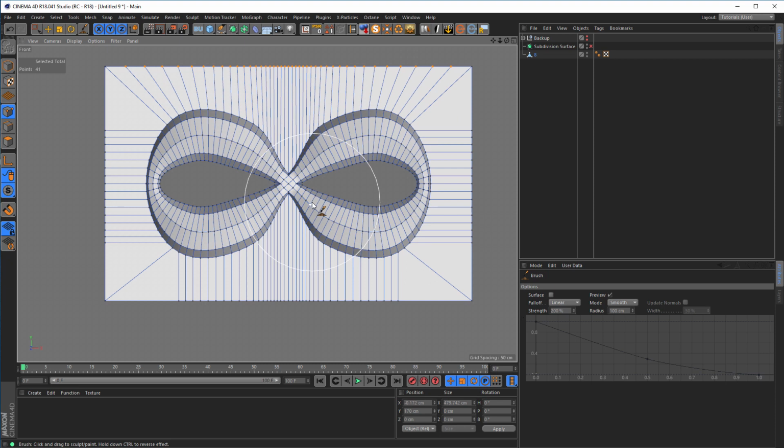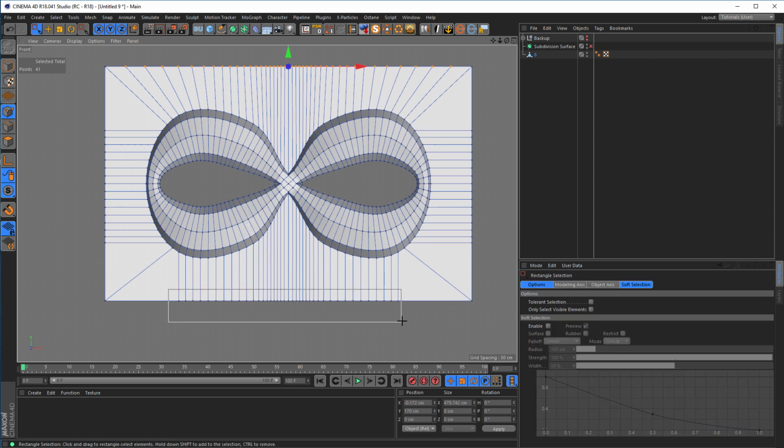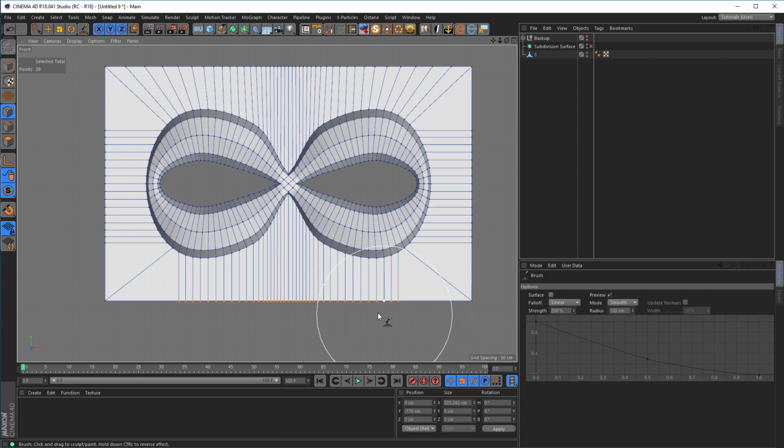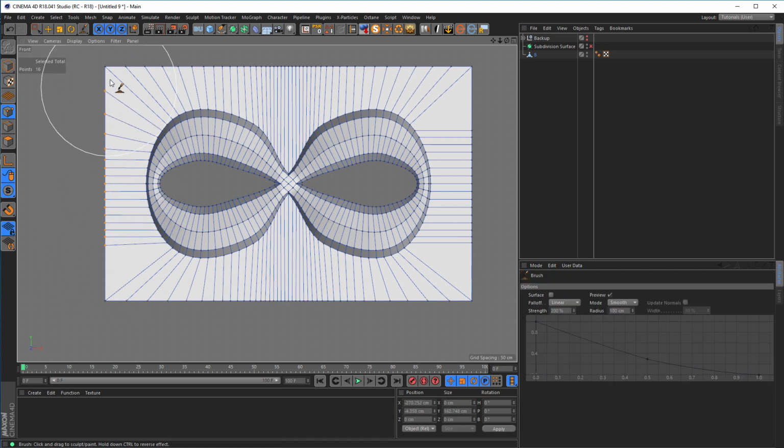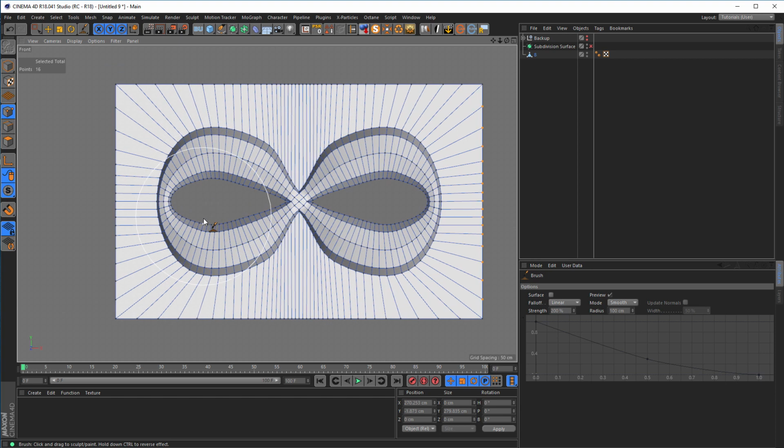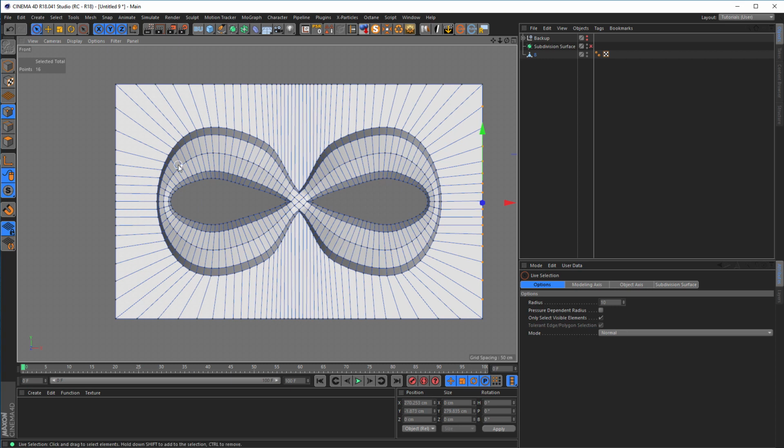Same I want to make with the other one here. So with these ones. Something like that. Here the same. Okay, and here the same. Okay, nice. Good so far. And now we have here a really nice thing to work.